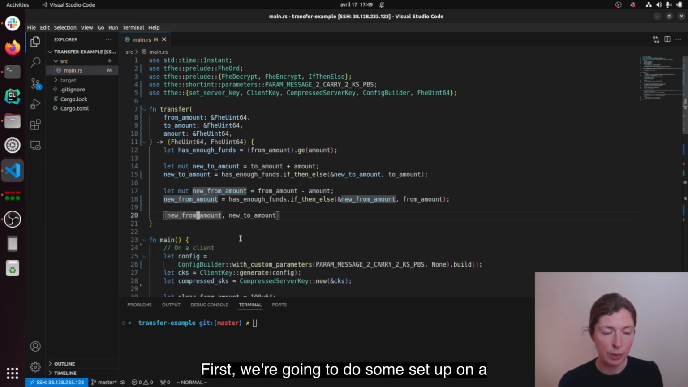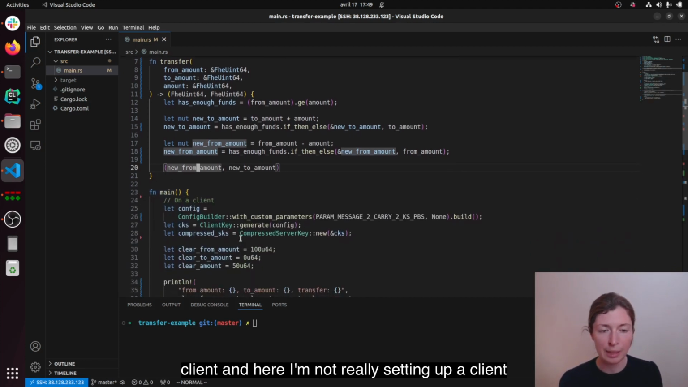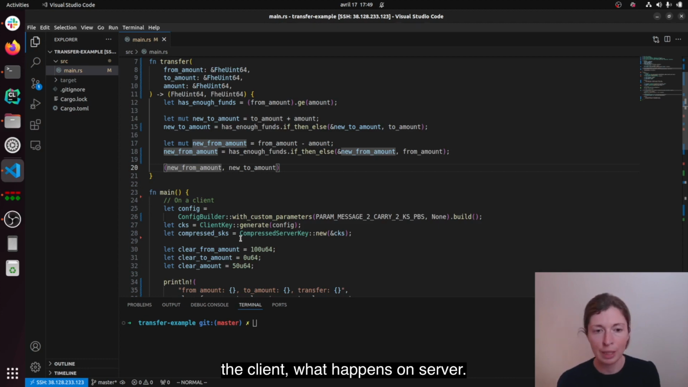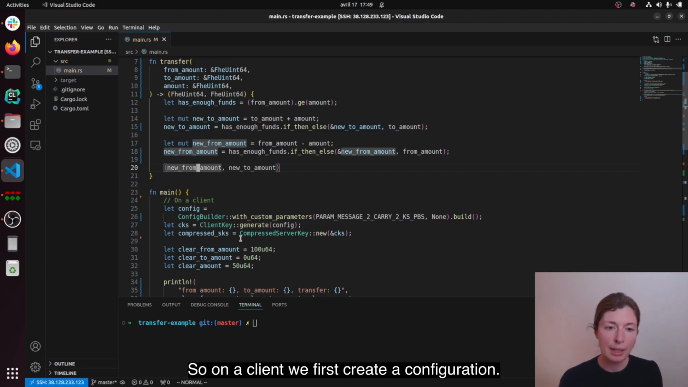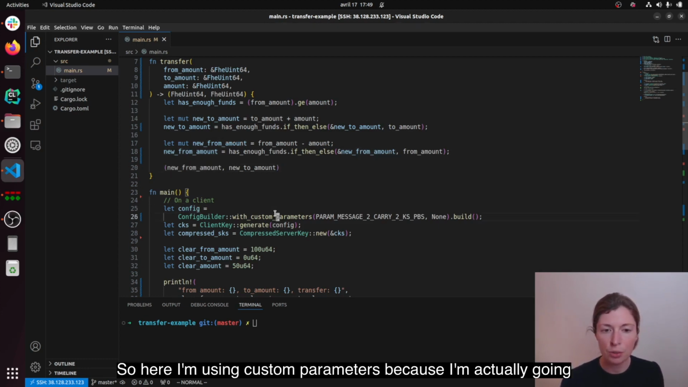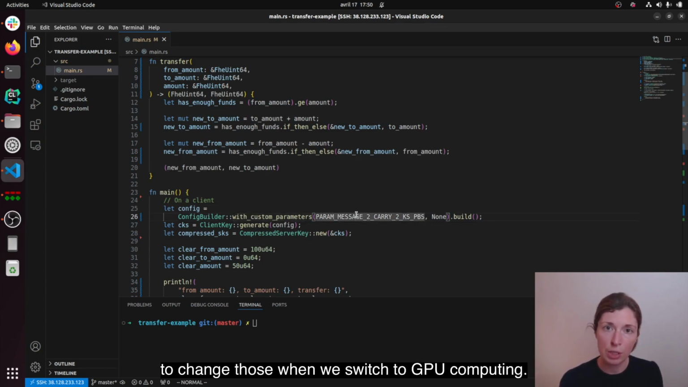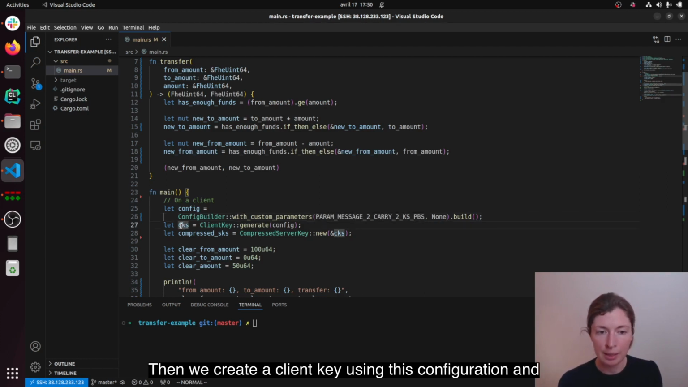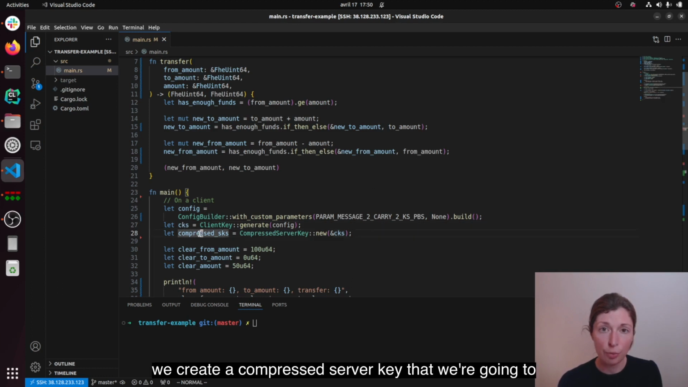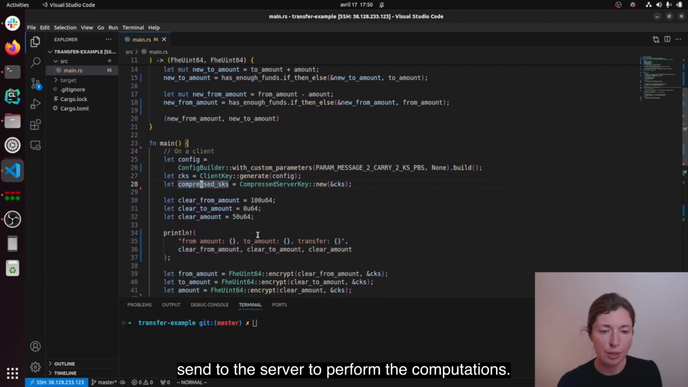First, we're going to do some setup on a client, and here I'm not really setting up a client and a server. I will just explain what happens on the client and what happens on the server. On a client, we first create a configuration. Here I'm using custom parameters because I'm actually going to change those when we switch to GPU computing. Then we create a client key using this configuration, and we create a compressed server key that we're going to send to the server to perform the computations.